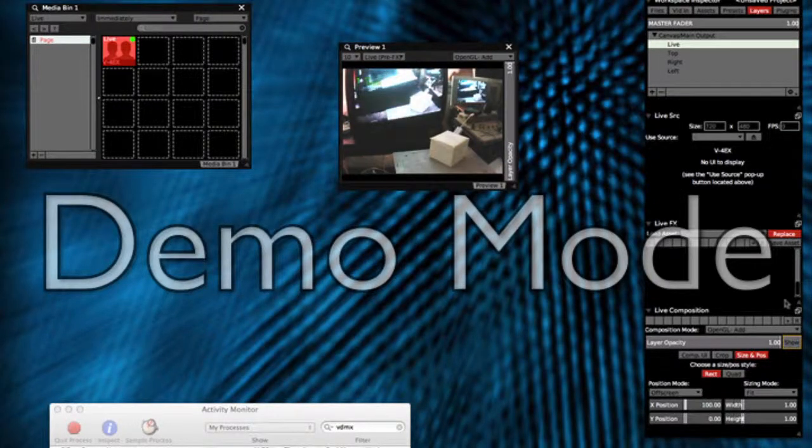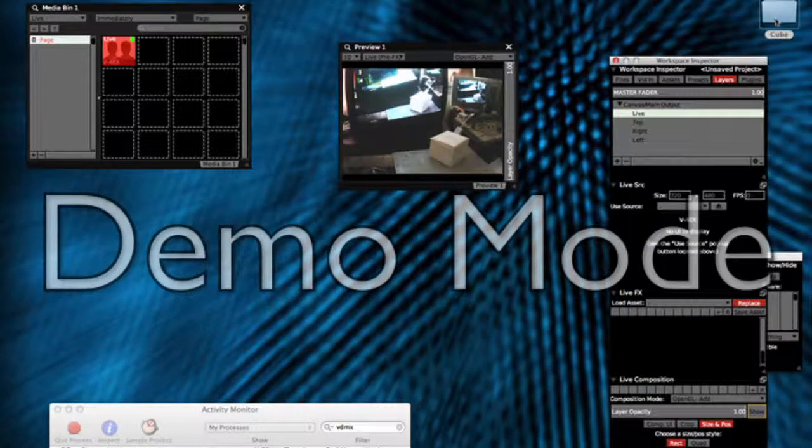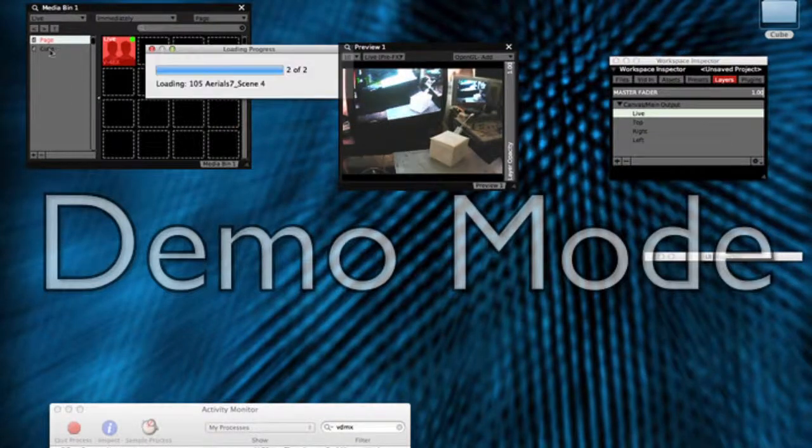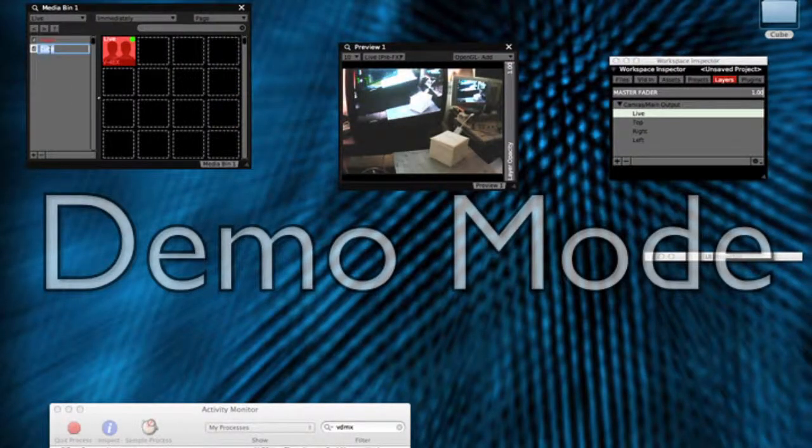Next, I'll need to gather the media that I'll be playing on the cube. Again, I'm going to refer you to the Vidvox tutorials for more information on loading media. But the way I'm going to do it is by dragging a folder I created that contains the media from the desktop to the media bin. Now I have access to the clips that I'll be playing on the surface of the cube.